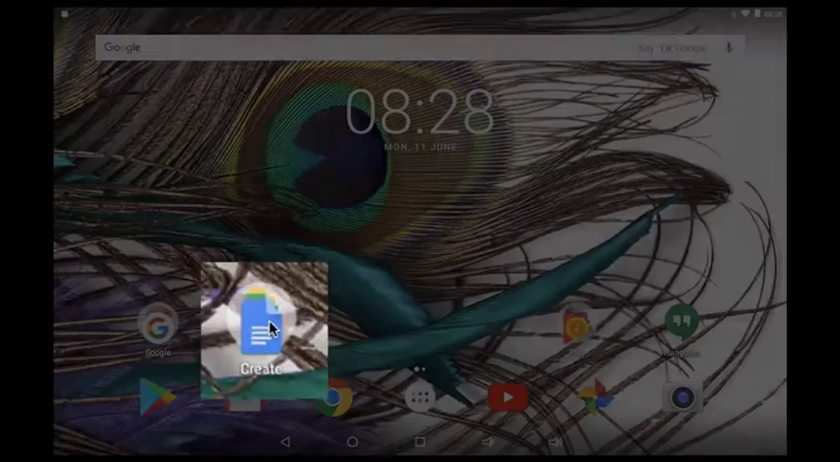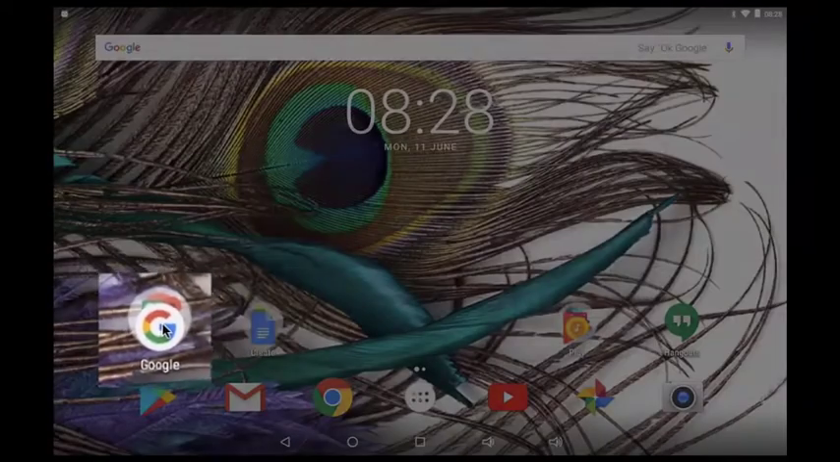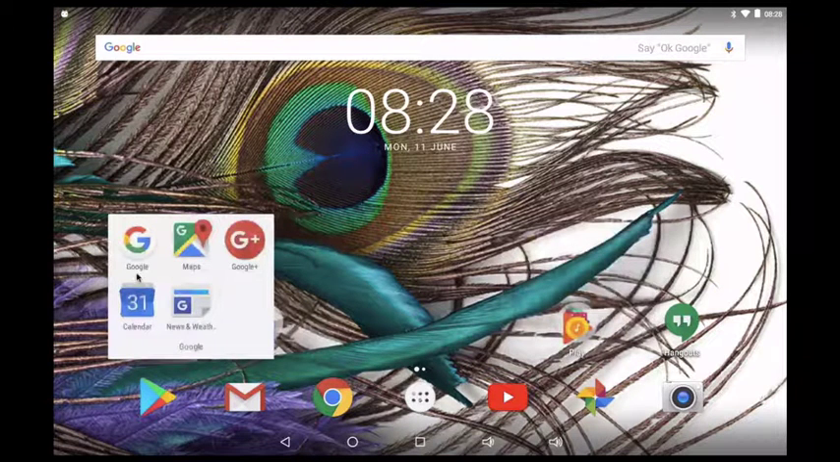On the other side, if we click on this Create folder, this is your productivity suite. So you have Google Docs, Sheets, Slides, Google Drive for storing your documents, and Keep for your notes. And this final one marked Google has things like Google Search, Maps, Google Plus, Calendar, and News and Weather.